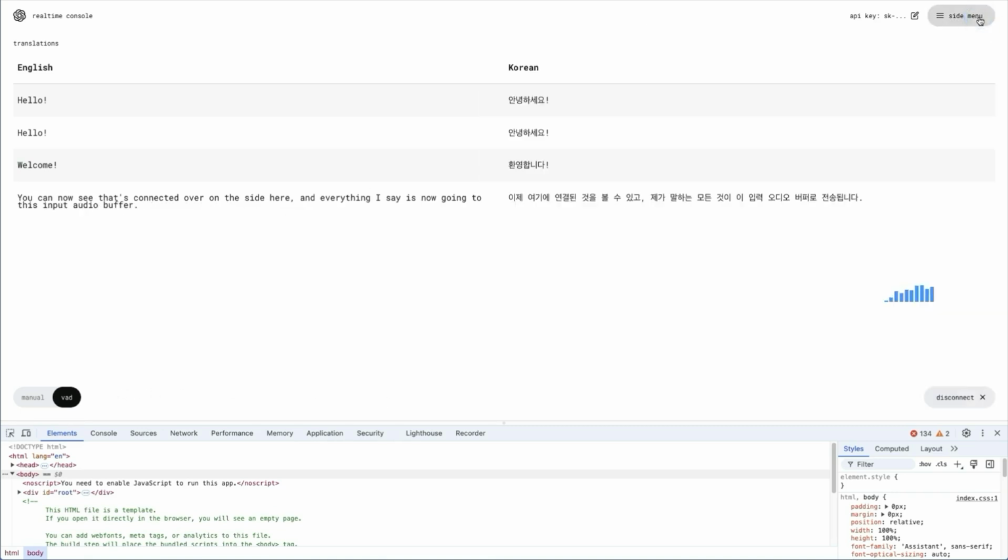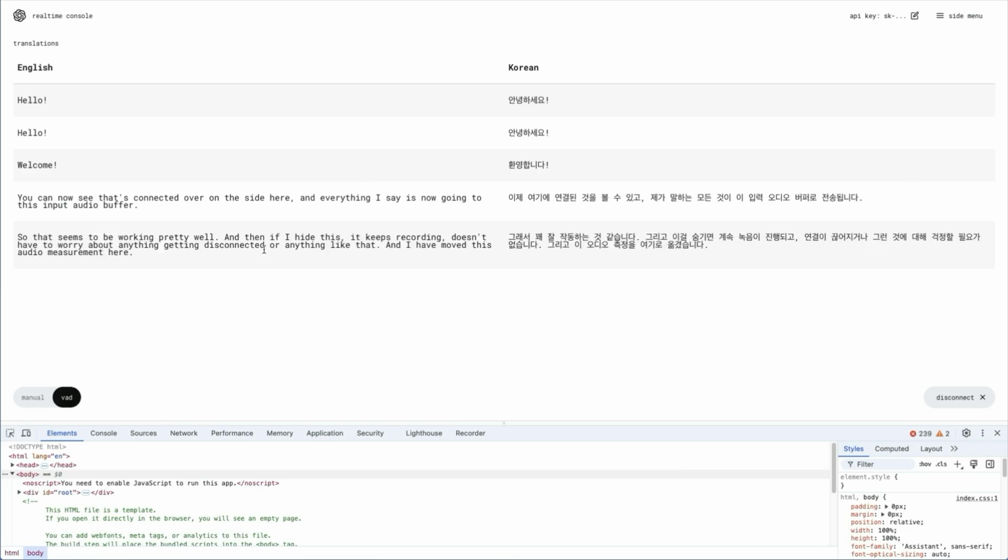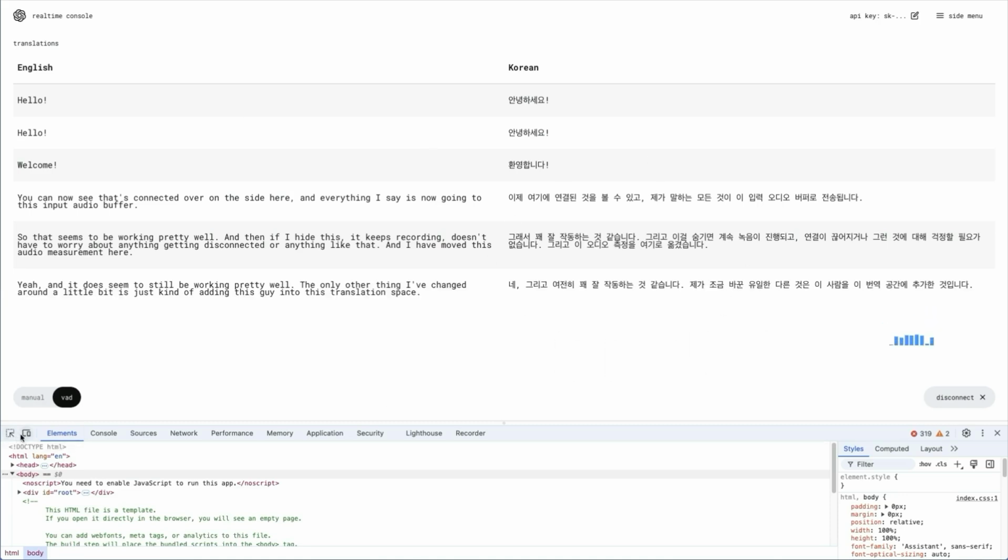And then if I hide this, it keeps recording, so I don't have to worry about anything getting disconnected or anything like that. And I've moved this audio measurement here. Yeah, and it does seem to still be working pretty well. The only other thing I've changed around a little bit is just adding this guy into this translation space. And let's take a look at mobile.